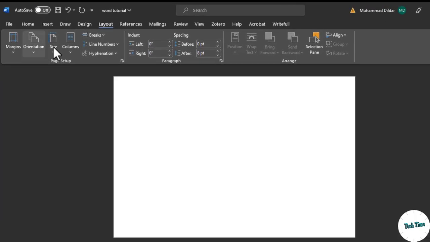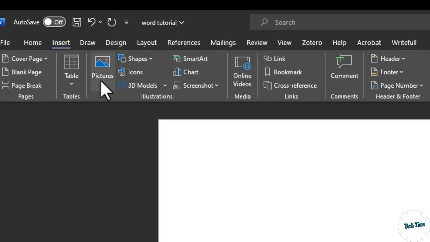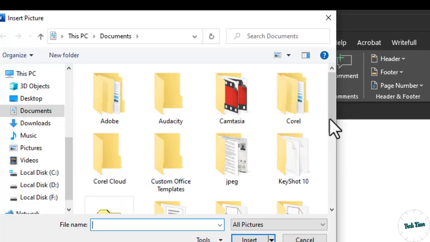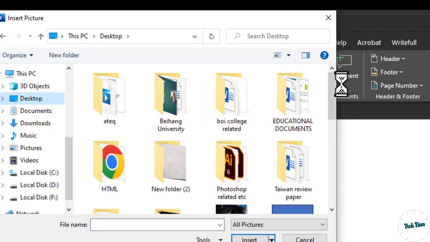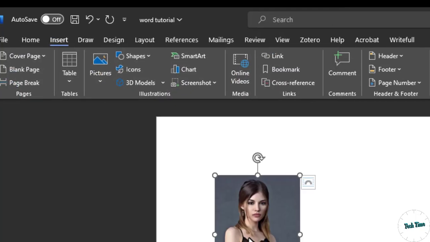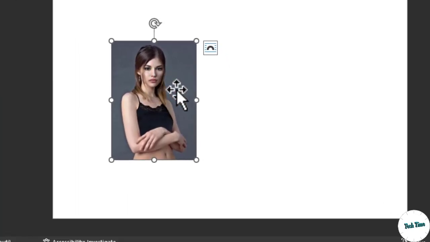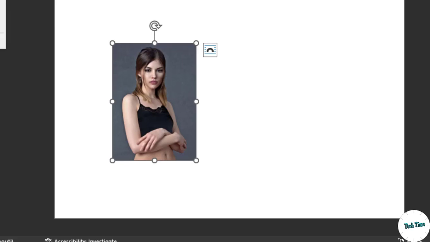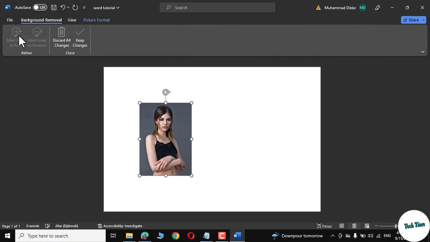Now you can go to Insert tab, in the Pictures, this device, and on the desktop I have some photos. I'm gonna bring this photo right over here. You can see it has a dark background, and Microsoft Word versions beyond 2013 have inbuilt features of remove background. You can use it to remove background.